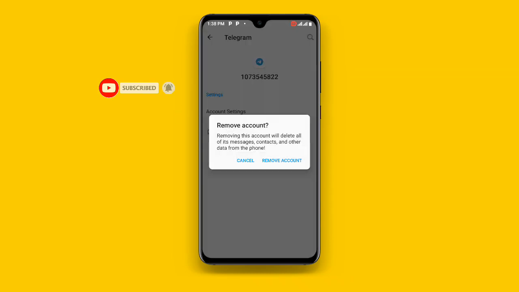Just click on remove account and then remove your account, and you can see that removing this account will delete all of its messages, contacts and other data from the phone. So by doing this, your account is not actually deleted, but it's just removing your account from the device that you are using, and you can log into your account at any time.